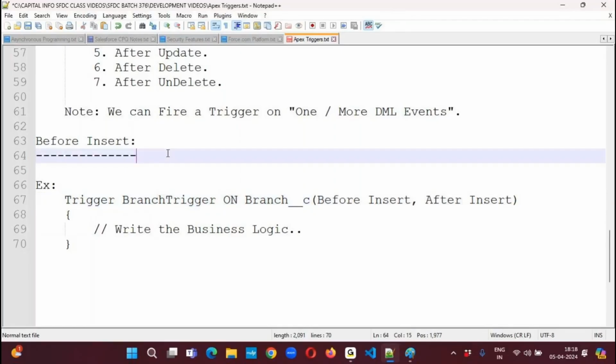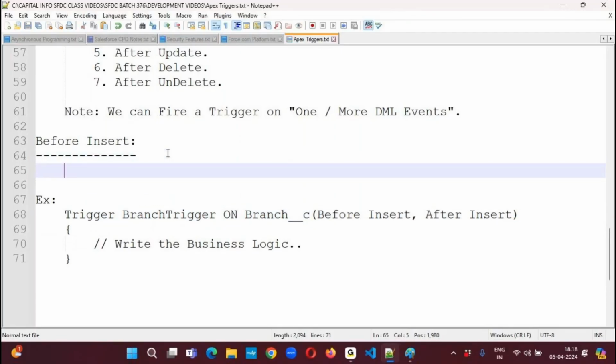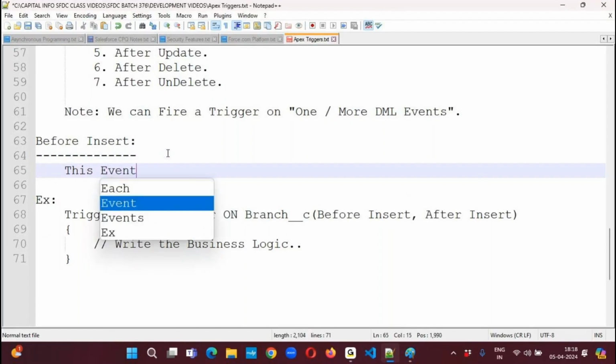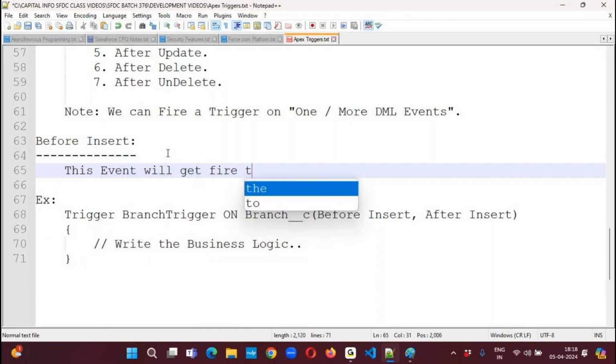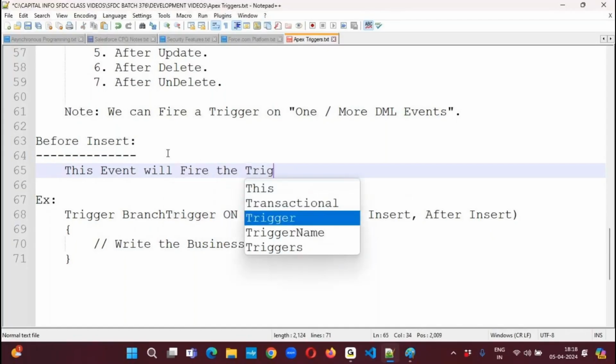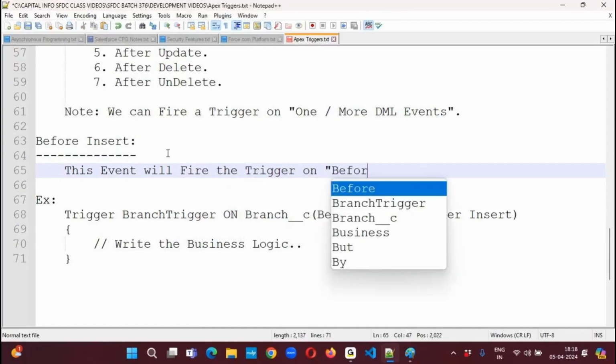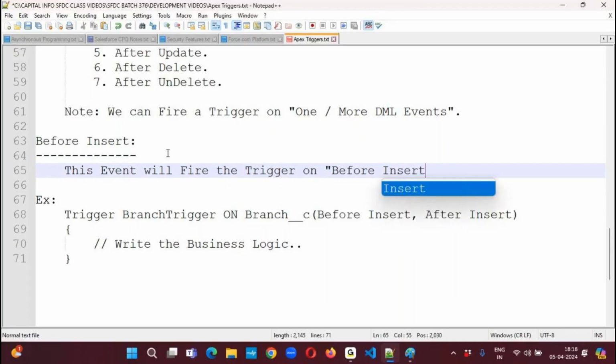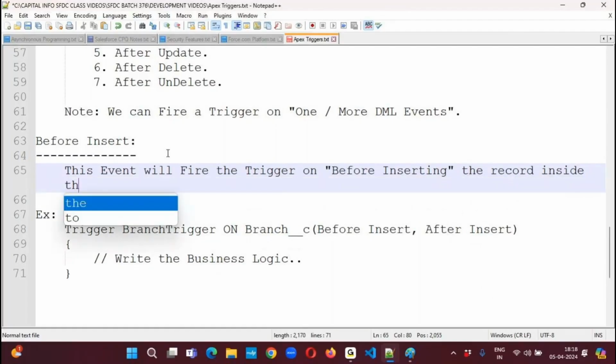Now let's see. Make a note of this one. This event will fire the trigger before inserting the record inside the object. So before inserting the record inside the object, it will fire the trigger.